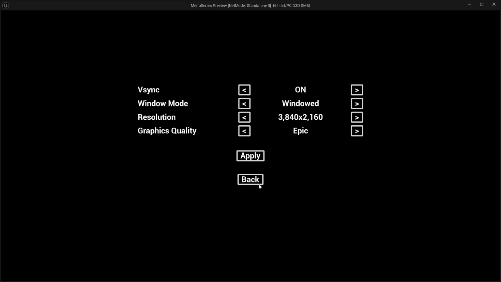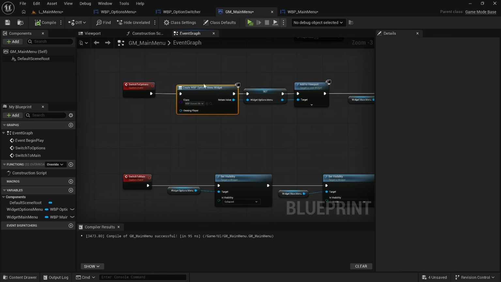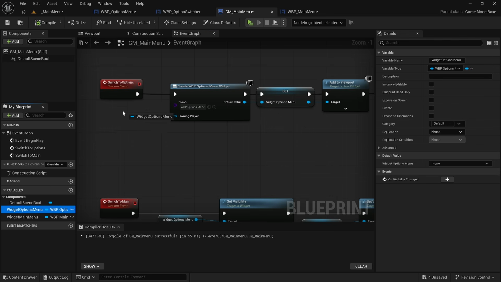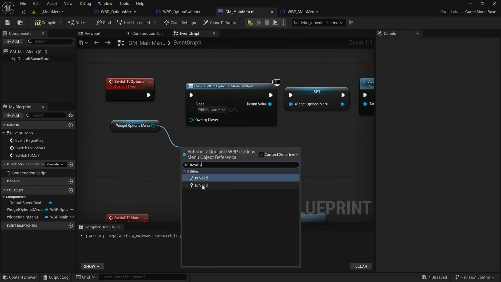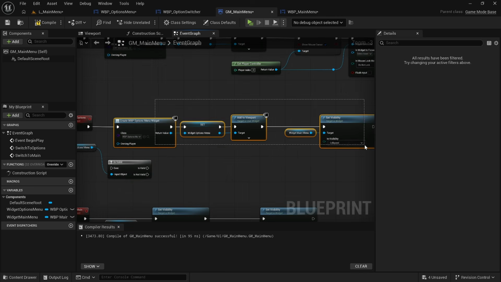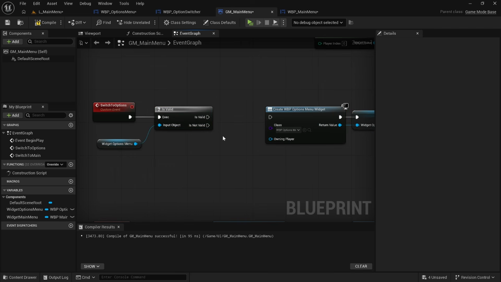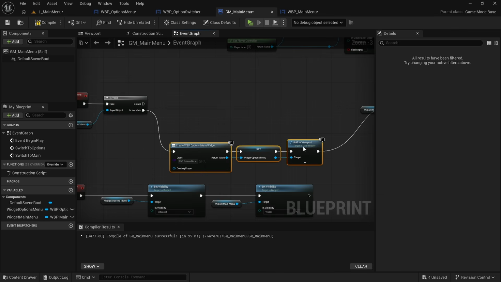Now, a small problem here is that we create a new options menu every time we press the button instead of reusing the one that we first spawned. So let's make a quick improvement here, get the widget options menu, check for is valid, and use the bottom one with the question mark. Then create some space here and plug it in. And if it is not valid, well, then we create this new widget and we add it to the viewport.